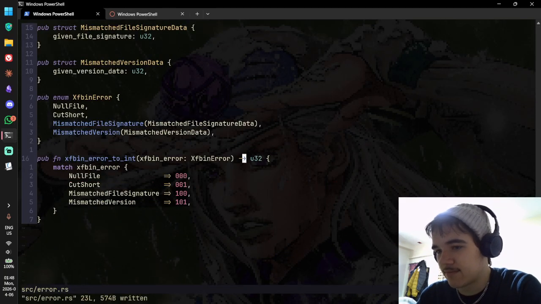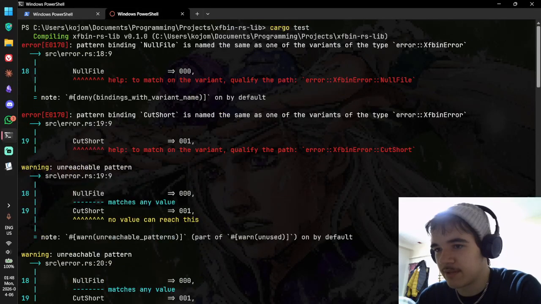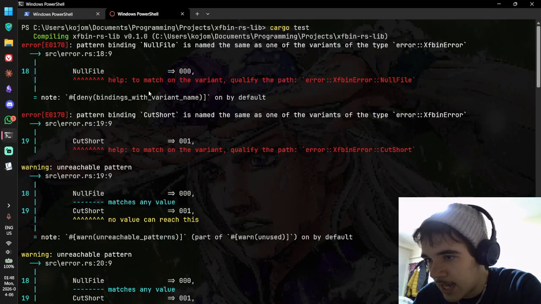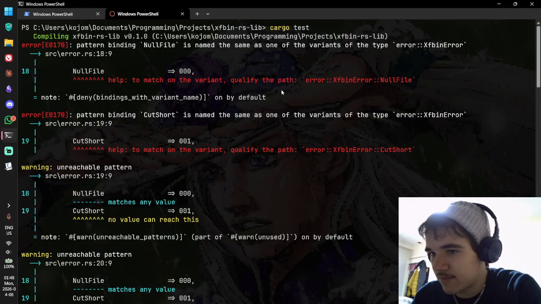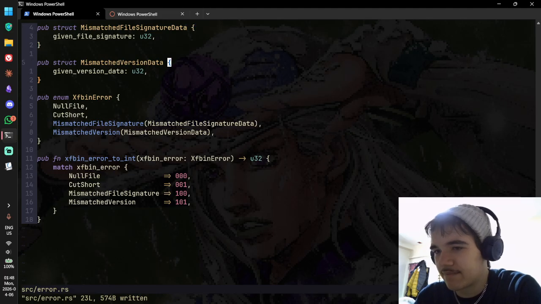Did it just not save? Or did I not clear properly? Help to match on the variant, qualify the path. Okay. Deny binding to the variant name. Do I need to? Okay. Do I need to? Find that a bit excessive. Also, do I need to?